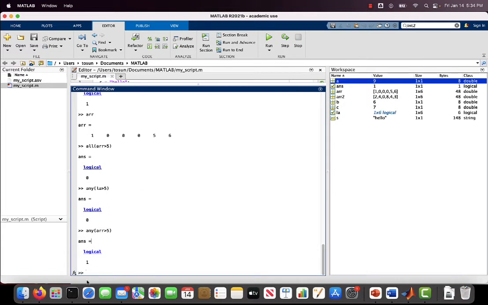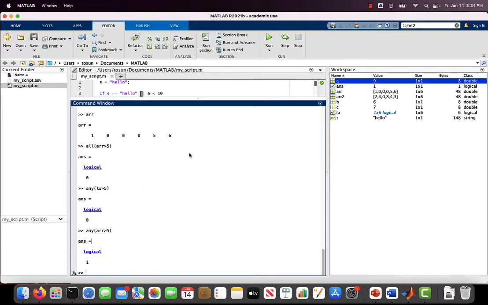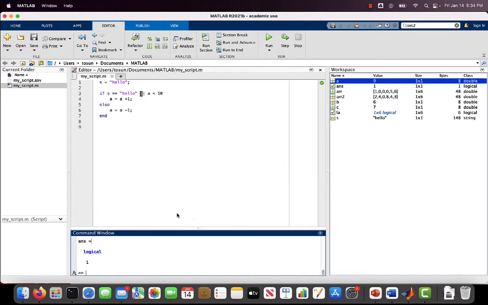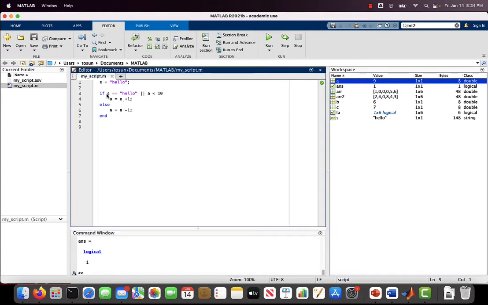Okay, and let's go back to our script. In here, we checked this condition for two statements, for two cases. One of them is increment by 1, one of them is decrement by 1. What if I have more statements? For example, this time I only will use A.